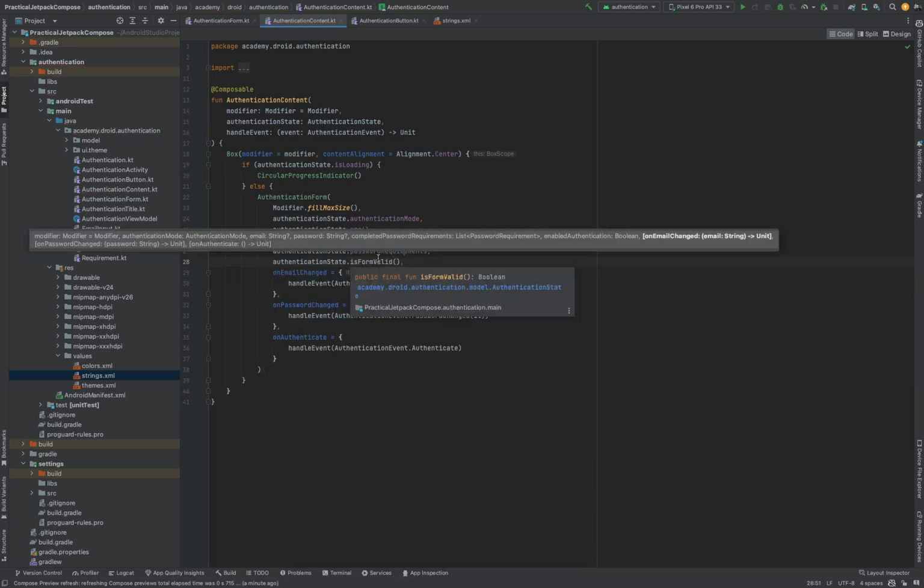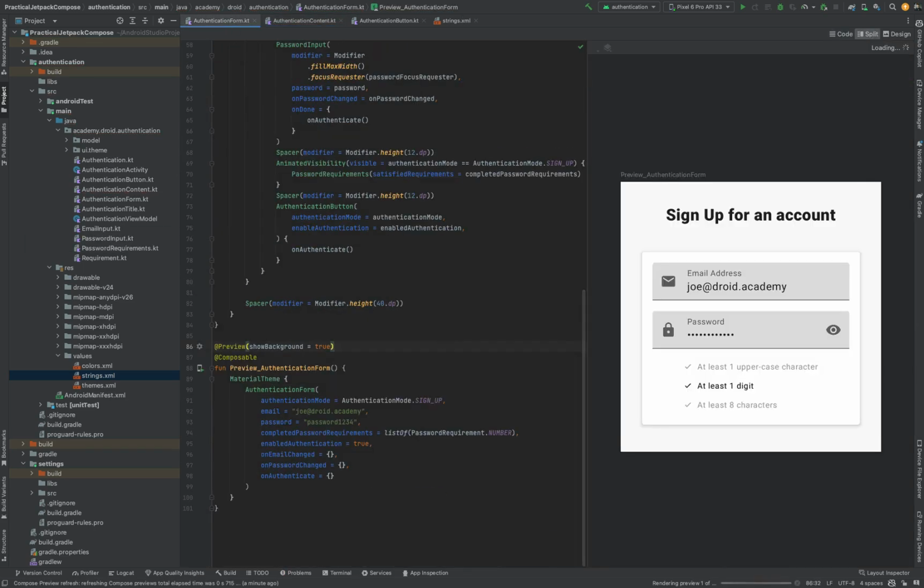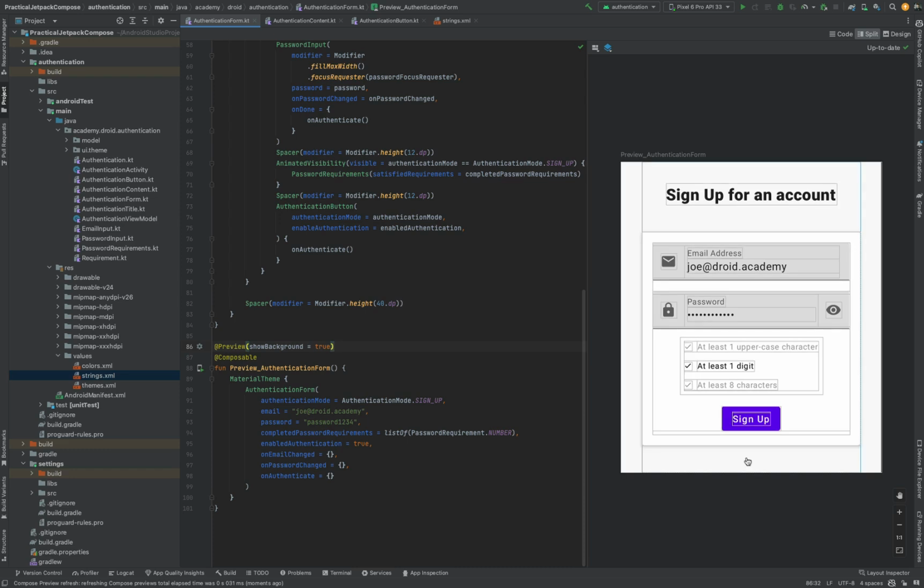Now, if we update our preview, we'll be able to see the button being composed inside of our UI. If the content of the form is valid, this button will be enabled. If the form is not valid, then this button will show grayed out in its disabled state.